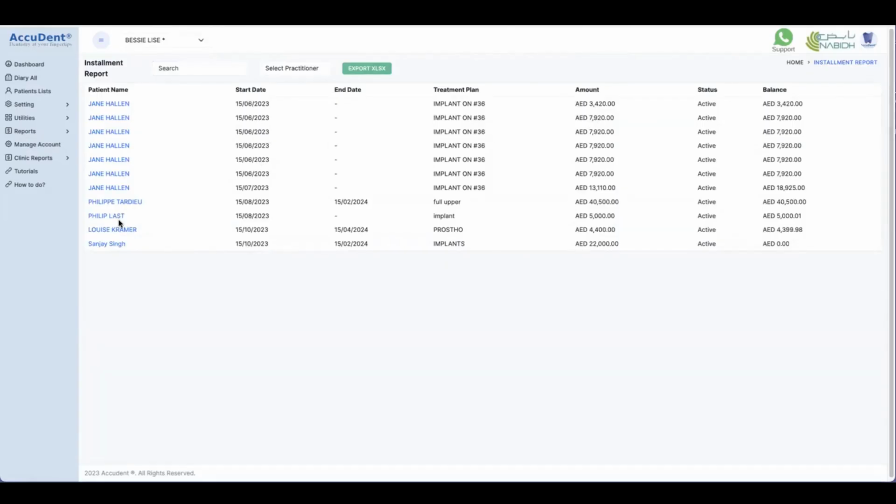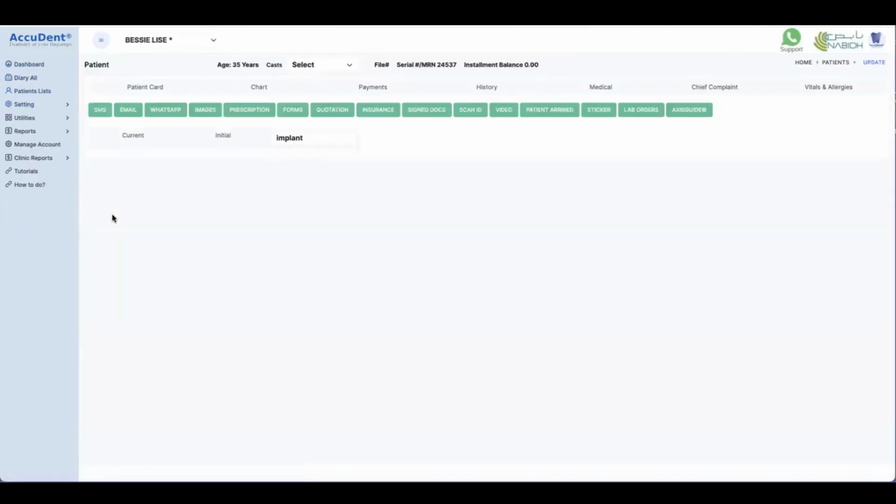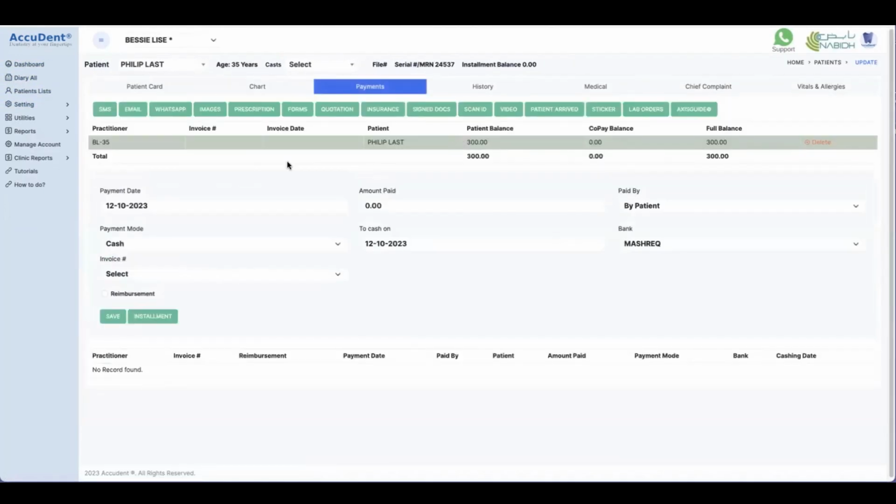If you have a patient like this one, you double click and you have the details and you come directly to the patient's file. No need to look for it. It will be shown directly like this. So this is what I wanted to tell you about the installment. You have a lot of things to do in installment. It's very easy to do now.